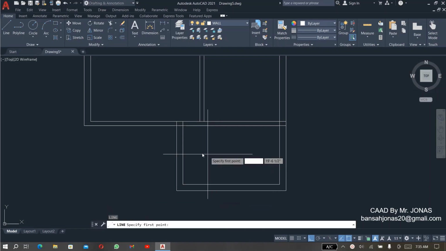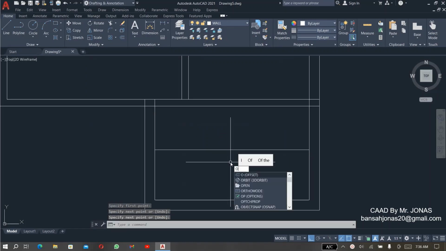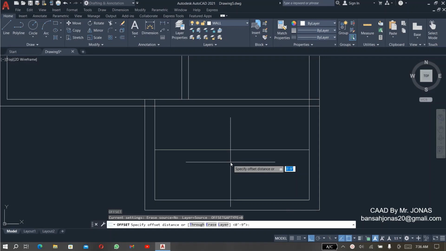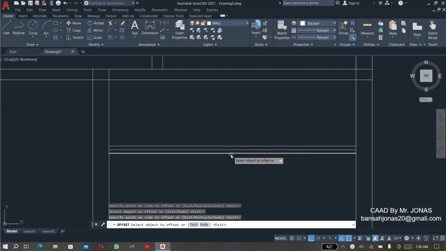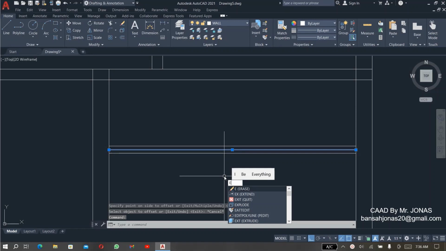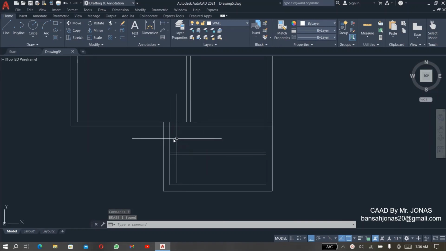Here is the staircase. Okay. O for offset 2 inches. Enter. Okay. Outside and outside. Delete the middle one. E for erase. So here, trim this line.